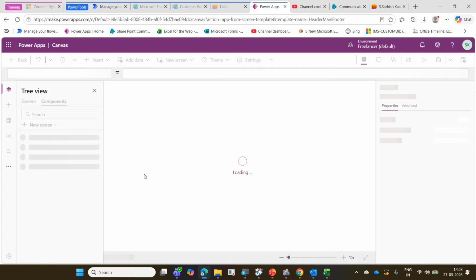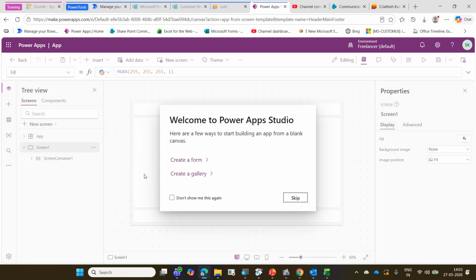Excel is a workbook which will have a list of sheets. PowerPoint is a presentation which will have a list of slides. Power App is an application. It's an application which will have a list of screens.